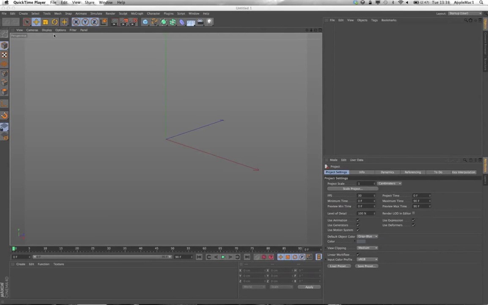Okay, so part 2 of this tutorial, we're going to look at developing an interactive chain. So creating some chain links which will recognise each other, link together, and perform dynamically as you would expect.